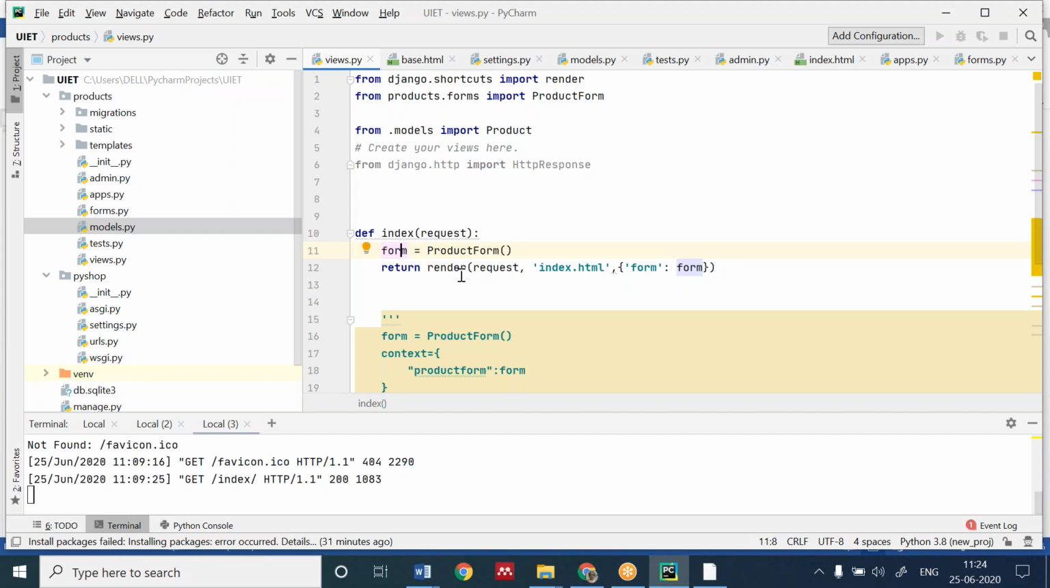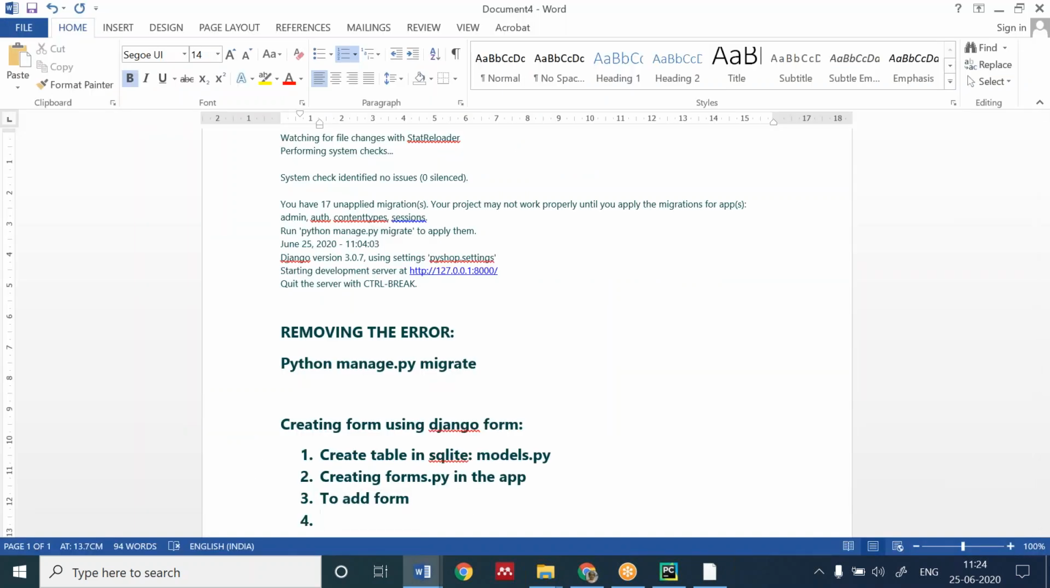Then I am rendering the request to index.html using this form object, and saving it with the same name. You can change the name also. Okay, again I'm repeating. We have done with this. Add form. We have added the form in forms.py.